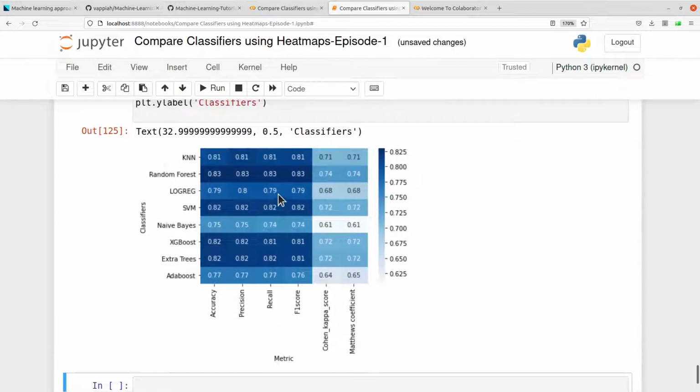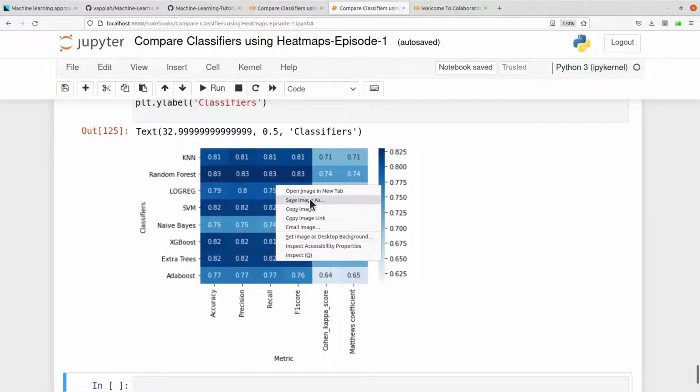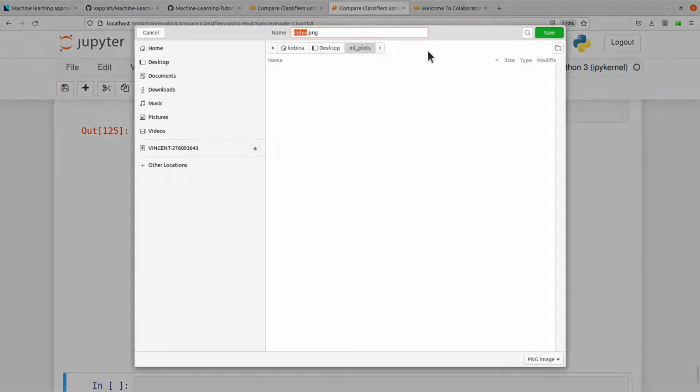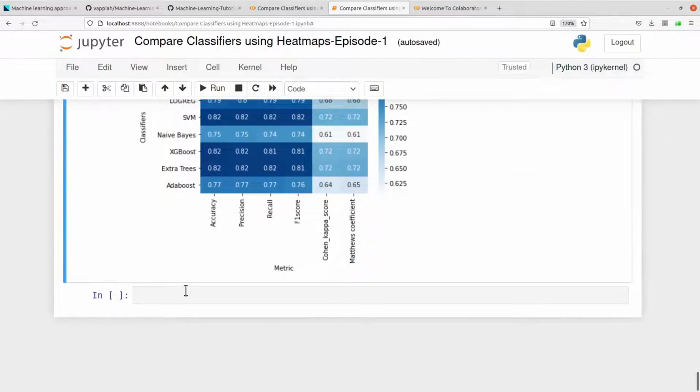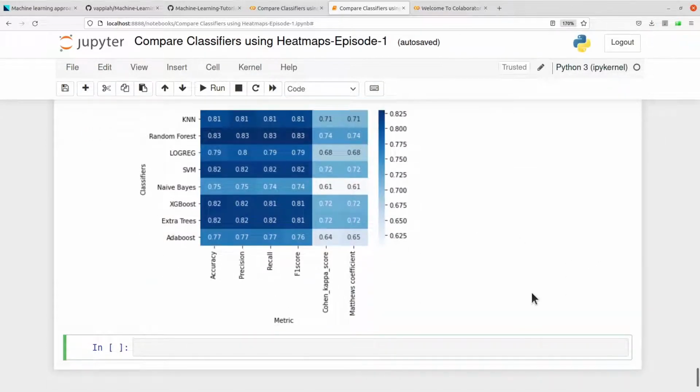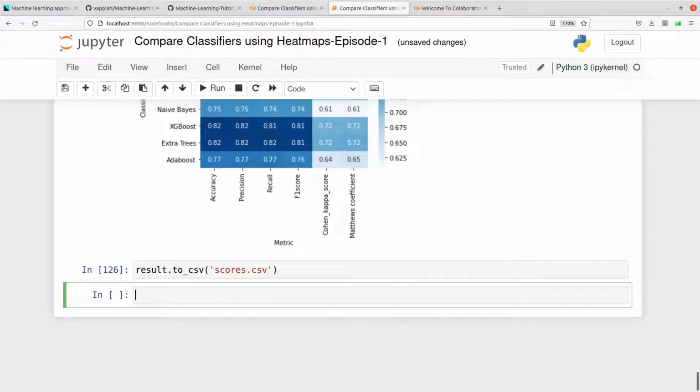So let's proceed. So here I can right click and then just save this image. Let me just say heat map. I'll save it on my PC. Perfect. I can also save the data frame. So I can say results dot to CSV. And then I will say scores dot CSV. And then I'll run this command. Perfect. So I have everything.